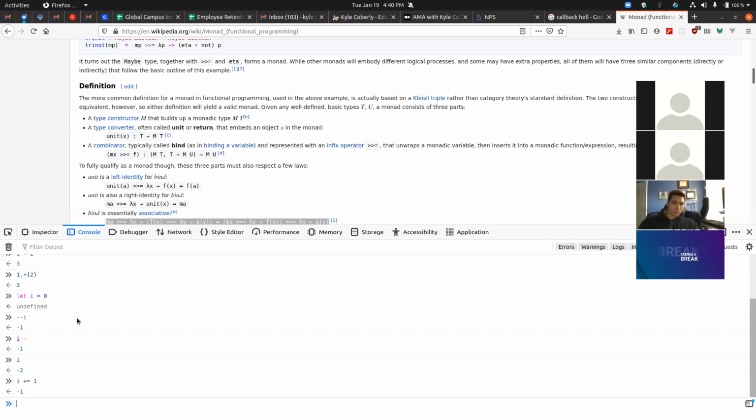And then there's no plus plus or minus minus for something more than 1. So now you can also control by which amount you're incrementing something. Cool.